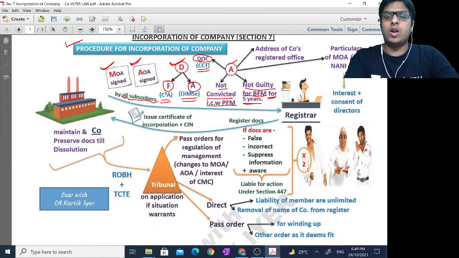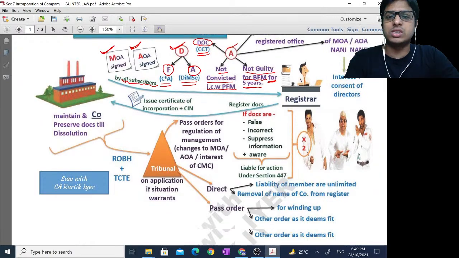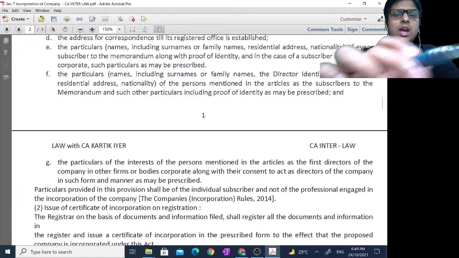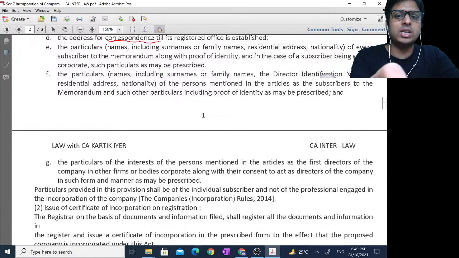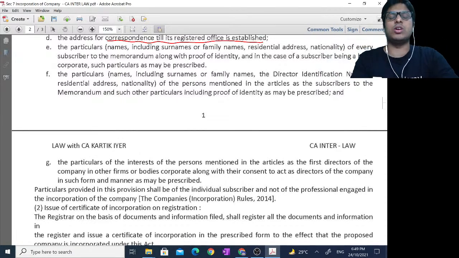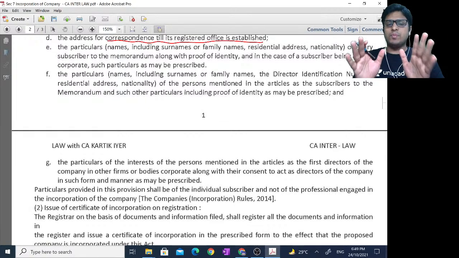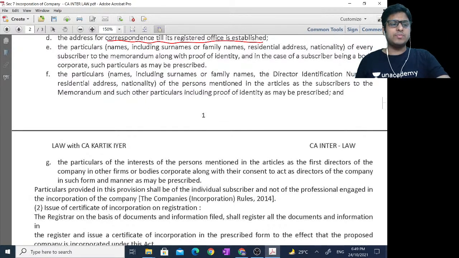Okay. Now let's go ahead and understand what is the next area. They've written the address for correspondence to the registered office is established. Registered office of the company is established. It simply means that they need a correspondence address. Correspondence address simply means that till now your company, your registered office may not be there. Everything may not be in place. So what they are saying is correspondence address should be there in place. Correspondence address simply means that for the time being, there is a temporary office.